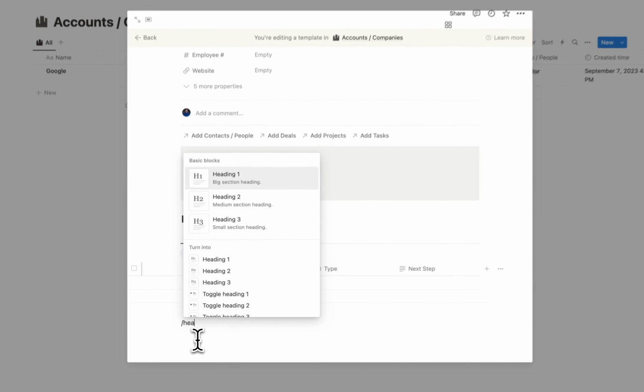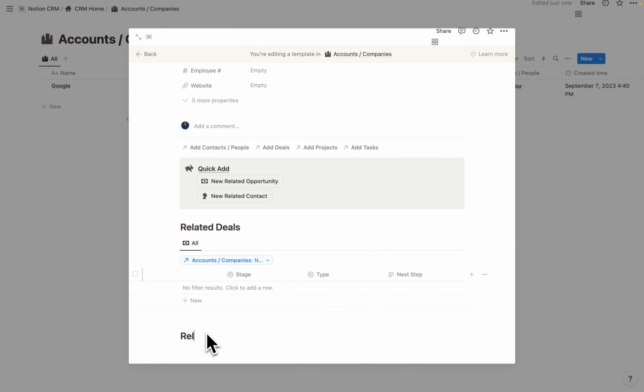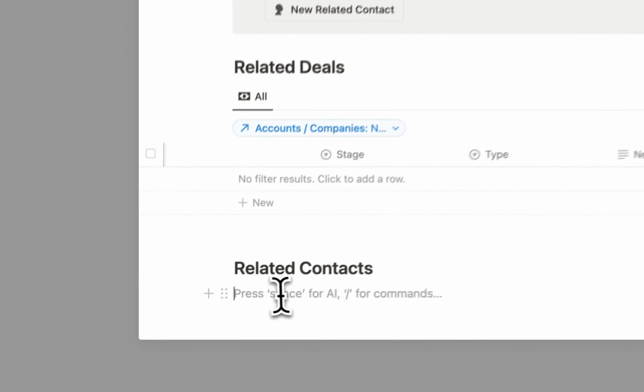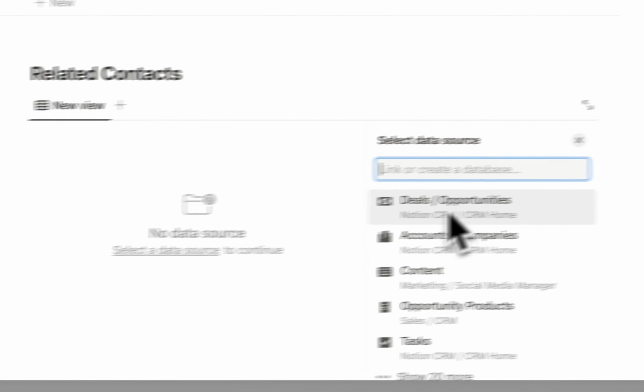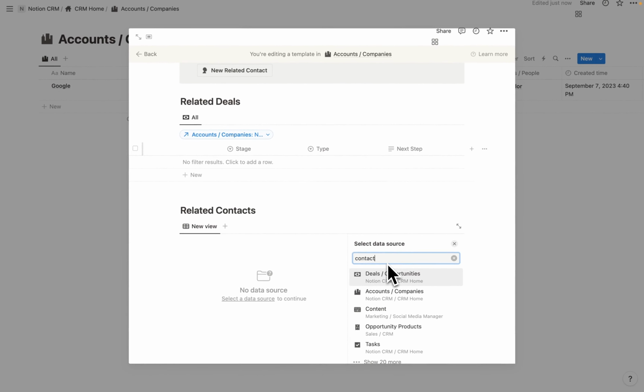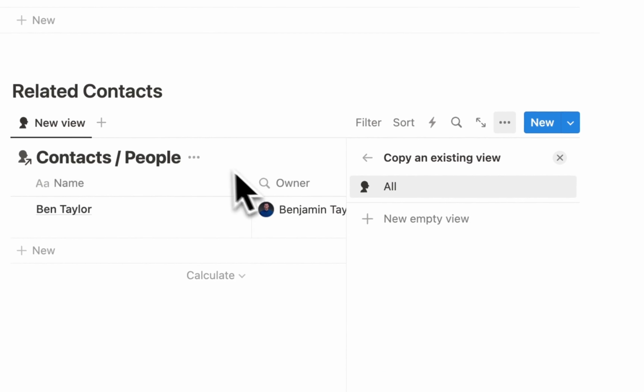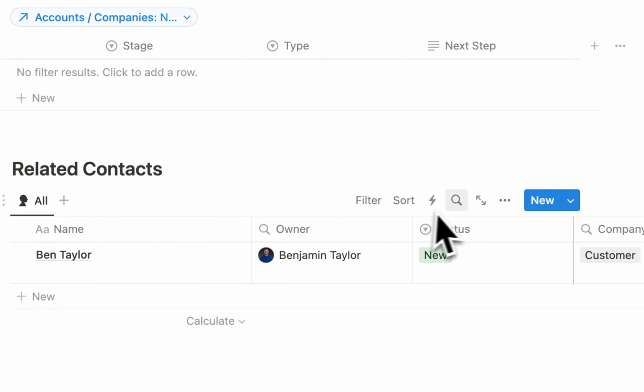Next up, let's create another heading. And now we're going to show the related contacts. Again, underneath this, we're going to look up database. We're going to select table view. And then we are going to look for contacts, select contacts/people. Then you can hide this database table.